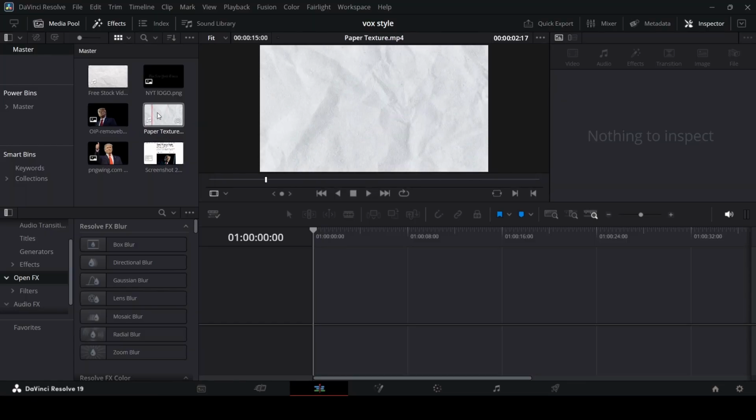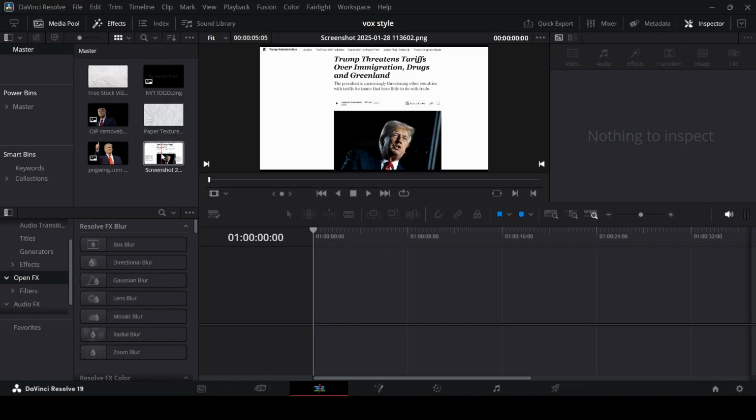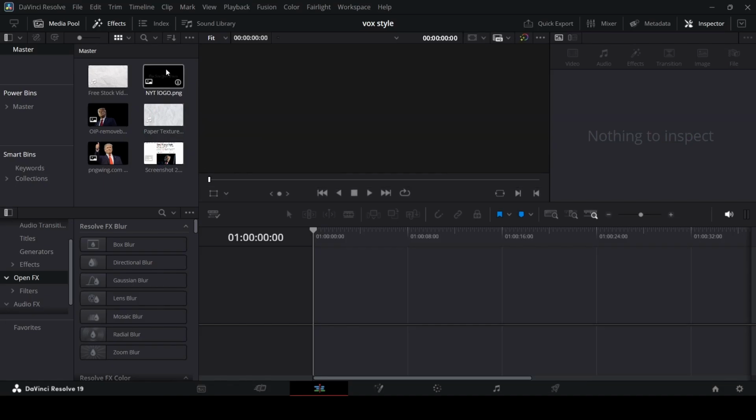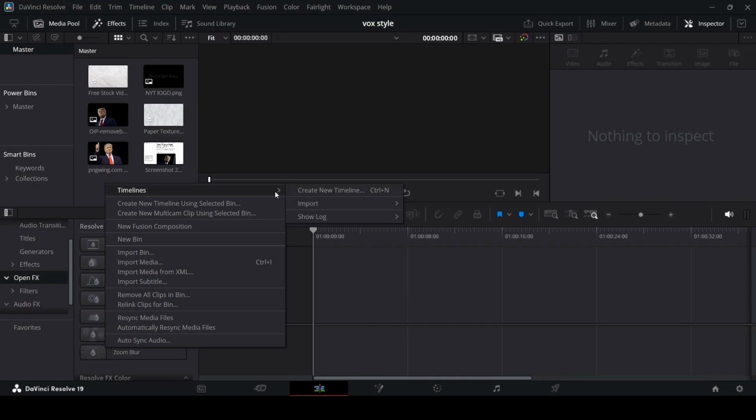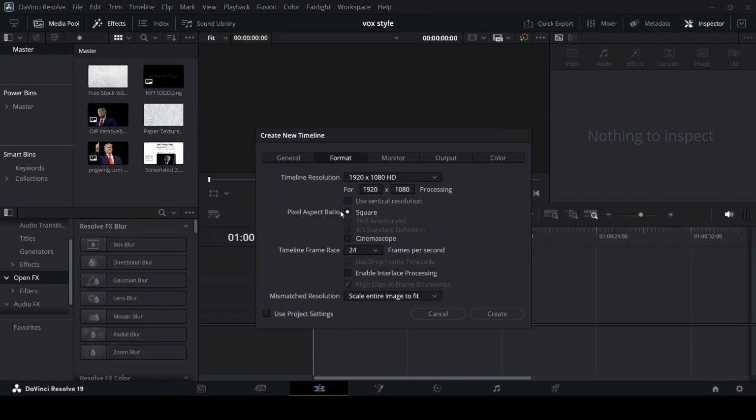So to start, I have the paper texture I'm going to use. I have the screenshot of the newspaper I want to transform, and then I have the logo here. I have two pictures of Donald Trump. First thing you want to do is create a new timeline. I'm going to create a new timeline. Use project settings. I'm going to use 30 frames per second.